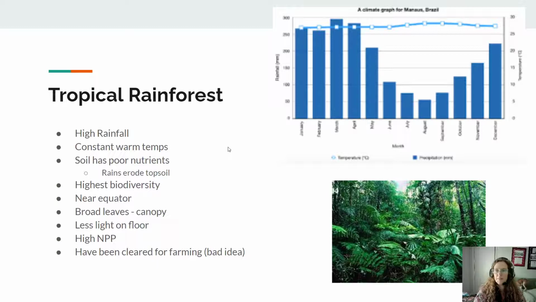Another way to see these climate graphs is by bar and line. So sometimes you'll see it like this. The bar is the precipitation in millimeters for this one. Make sure you read. It could be centimeters, it could be inches. You got to look at it. And then the line up above is the temperature.